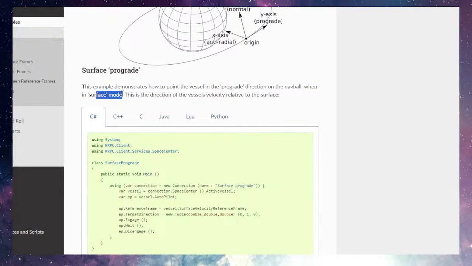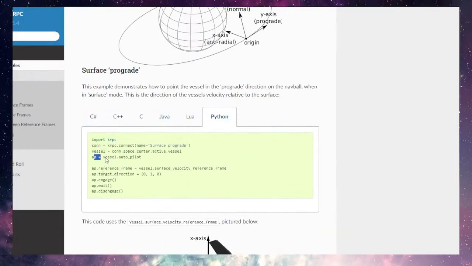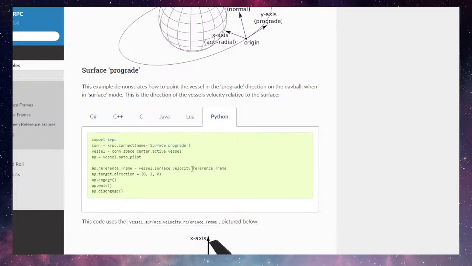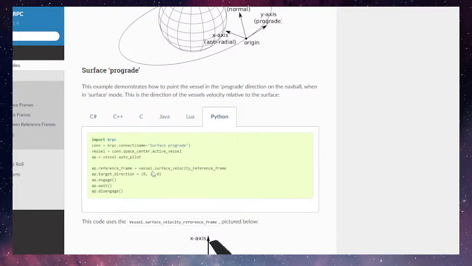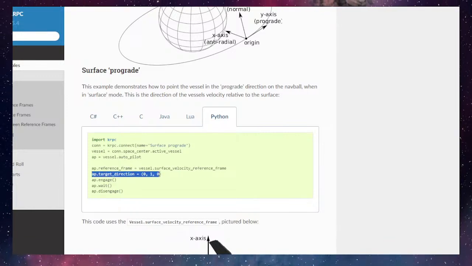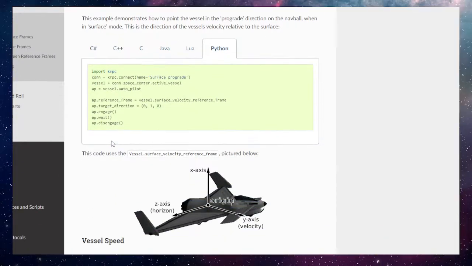With respect to the surface mode, I guess we activate the vessel, then we switch the reference frame to surface velocity, and then we target 0 and 0. So what did we do here?